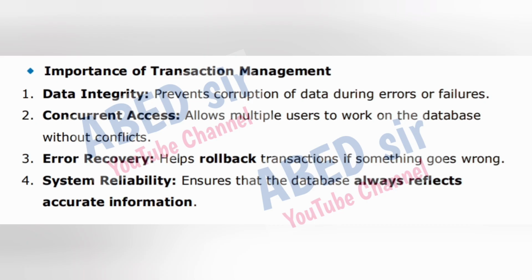Importance of transaction management. 1. Data integrity. Prevents corruption of data during errors or failures. 2. Concurrent access. Allows multiple users to work on the database without conflicts. 3. Error recovery. Helps roll back transactions if something goes wrong. 4. System reliability. Ensures that the database always reflects accurate information.